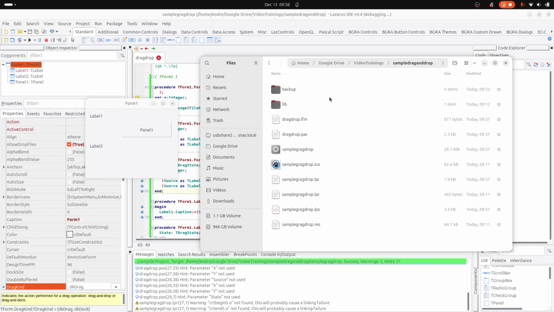Hi, today let me show you how you can create drag and drop applications in Lazarus and Free Pascal. In Lazarus, you have two types of drag and drop operations. One is for files and folders, and the other one is for different elements on your form, which can accept or receive drag and drop operations from other objects on your forms.